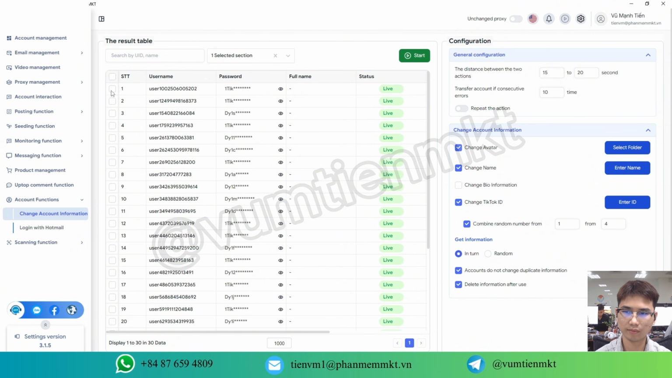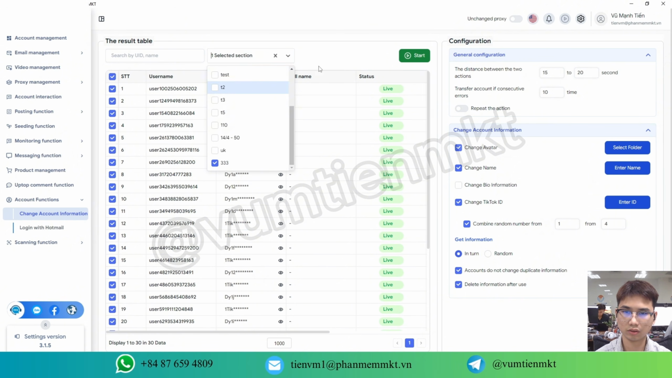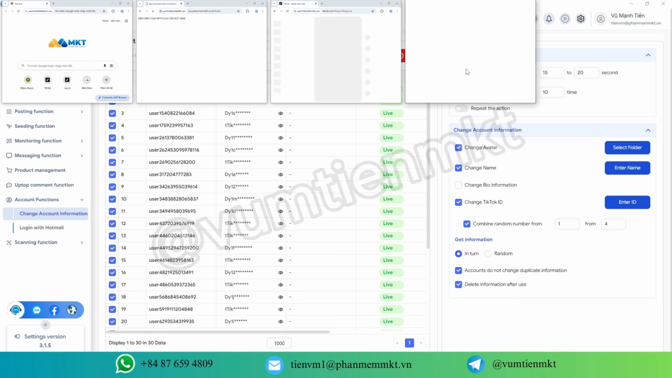Once everything is set up, select the accounts you want to modify and click Start. The software will automatically run the process for you.